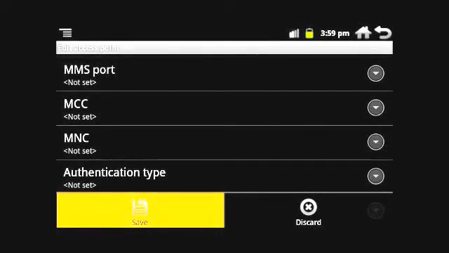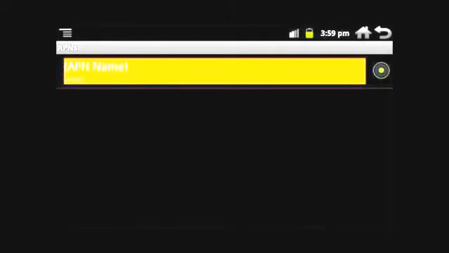Now you can see the access point just created in the list of APN. Now enable it by pressing the radio button next to it. If enabled, radio button will glow green as shown here. After 1 to 2 minutes, the APN is enabled.